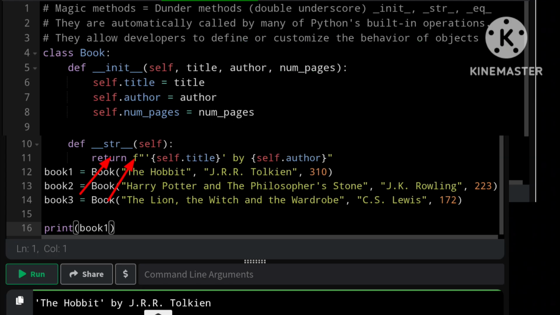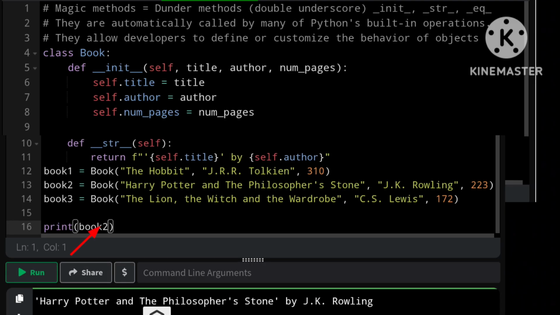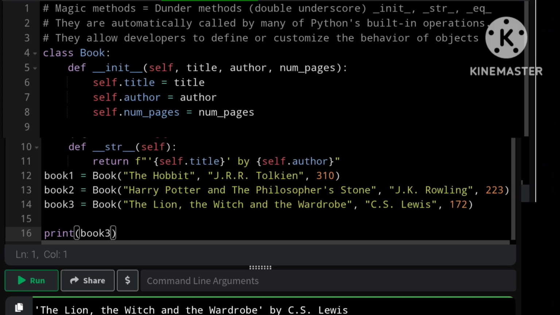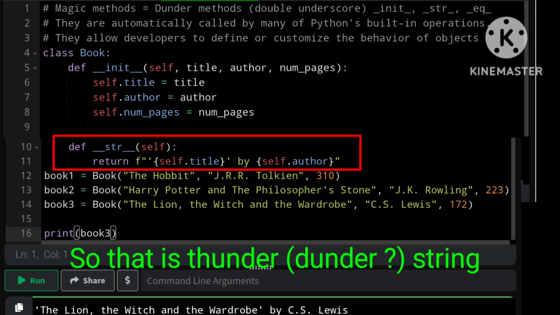Let us instead return an f string. I will add two placeholders. We will display self.title, the title of the book, by self.author, and I will place the title within single quotes. Now let us print book 1. We have The Hobbit by J.R.R. Tolkien. Let us print book 2. Harry Potter and the Philosopher's Stone by J.K. Rowling, and book 3. The Lion, the Witch and the Wardrobe by C.S. Lewis.